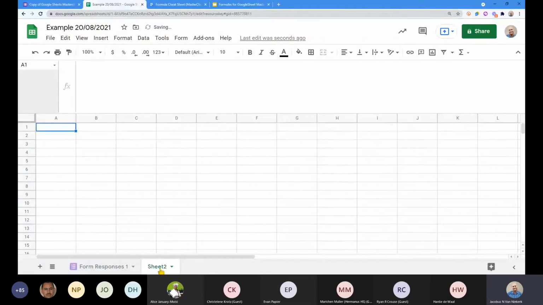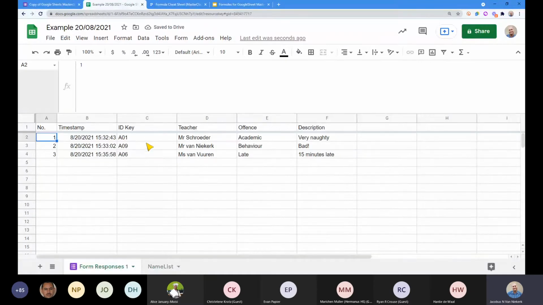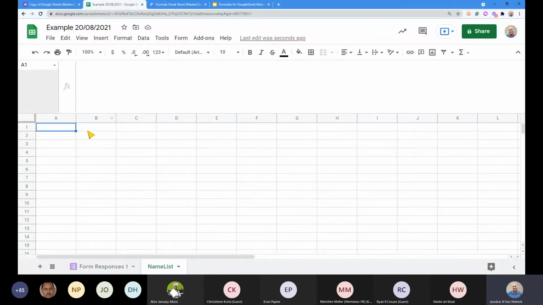Now, let's have a look at how we actually do that. If I'm going to open up a new tab, I'm going to call this tab name list, right? Because I now need a list of names. Here I've only got ID keys, but who on earth are these people? I want to create a name list for them here. And you don't have to go and create your own name list. You're going to import a name list.